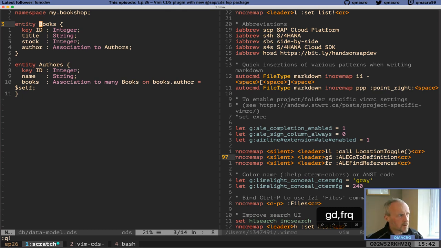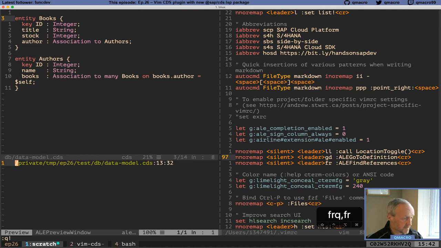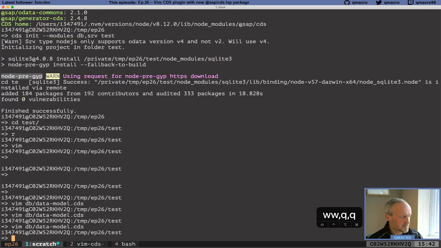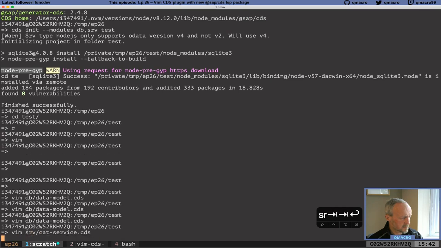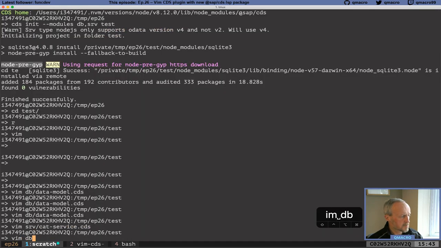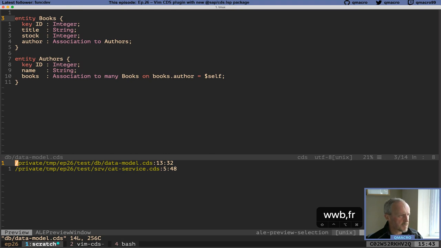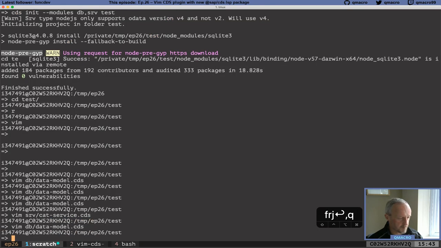Now, I've noticed this before. I was expecting to see, if I do find reference again, we see it's referenced, of course, on line 13 in data model CDS, which is down here, right? In position 32. Now, it's not found the reference in, have we got the reference in the catalog service? Let's just quit out of here and it is there, isn't it? Books. db data model CDS. Oh, okay, it did work. It is working. Okay, fine. It's in cat service, so we can go straight there. Fine. I'm not sure why it didn't work before.